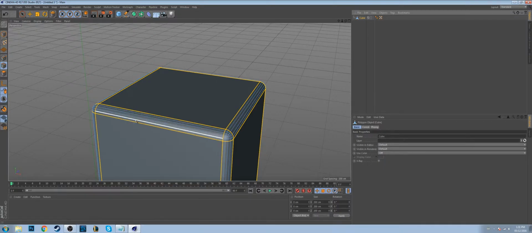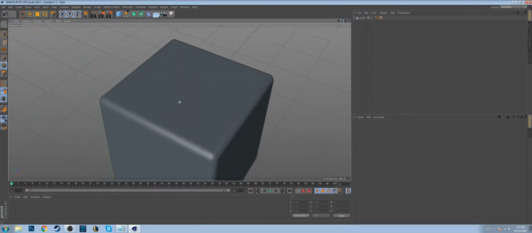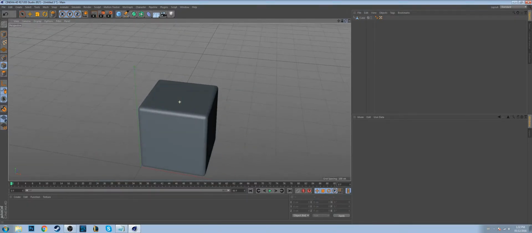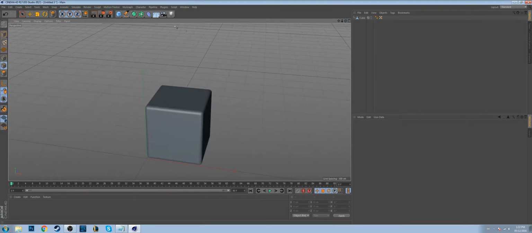So there's 4, as you can see here. And so the more subdivisions, the smoother it'll be. And yeah, so now we have a nice little rounded cube here. Let's say that we wanted it to be on a floor.